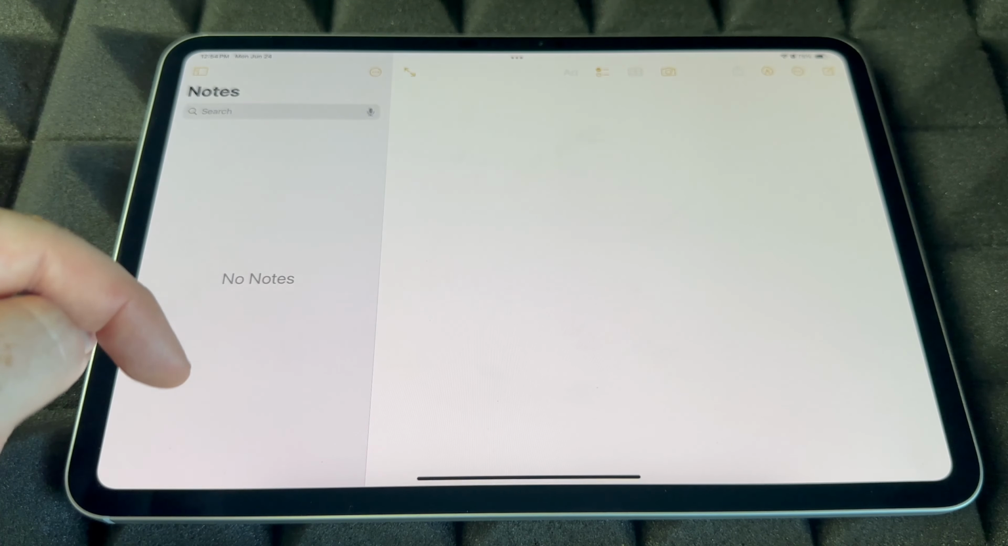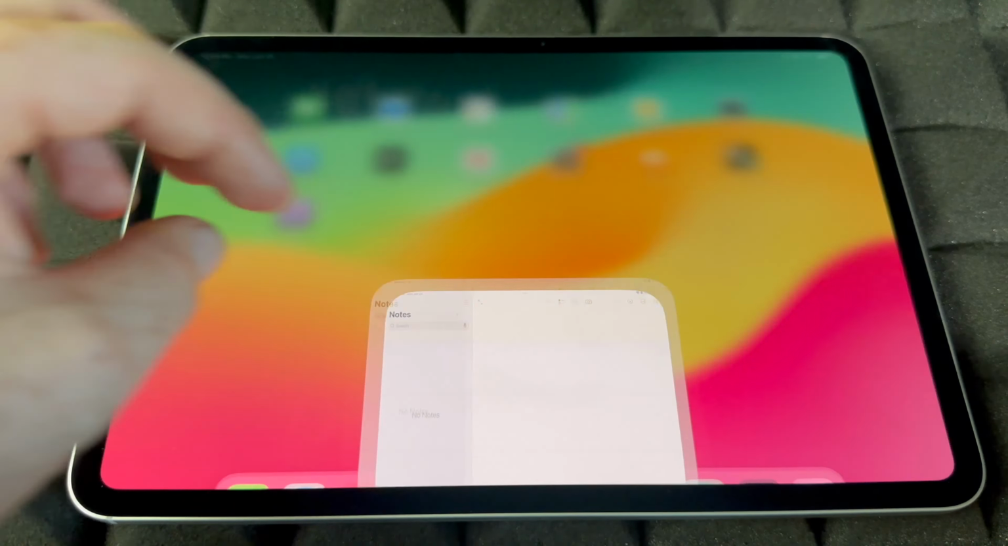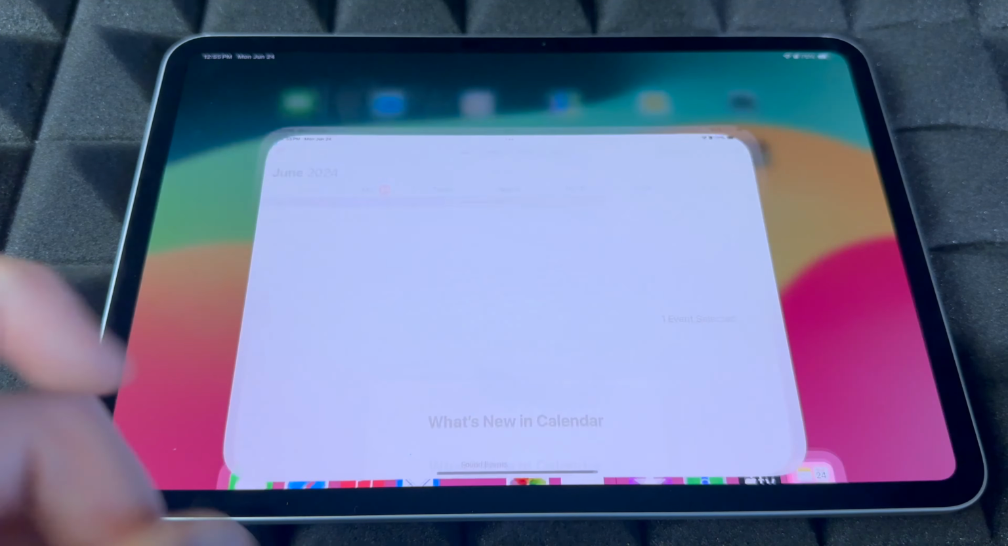There's other options here as well, so a little bit more into it. Just play with it. You guys are just going to notice what you can do. And lastly, we should take a look at your calendar.